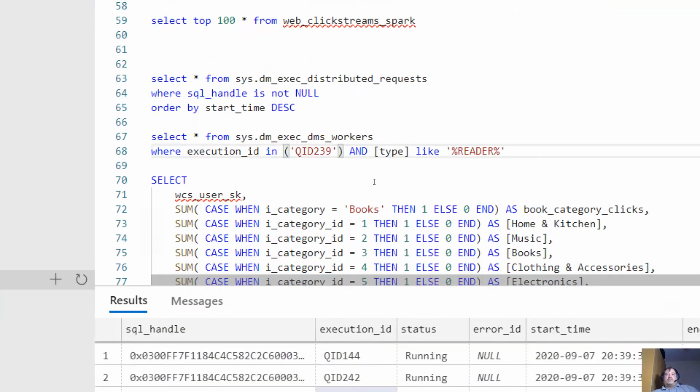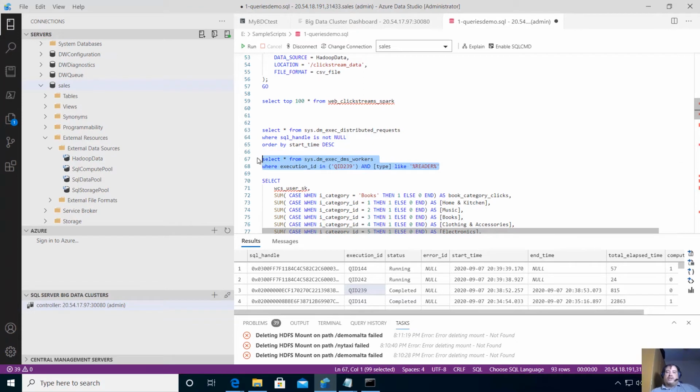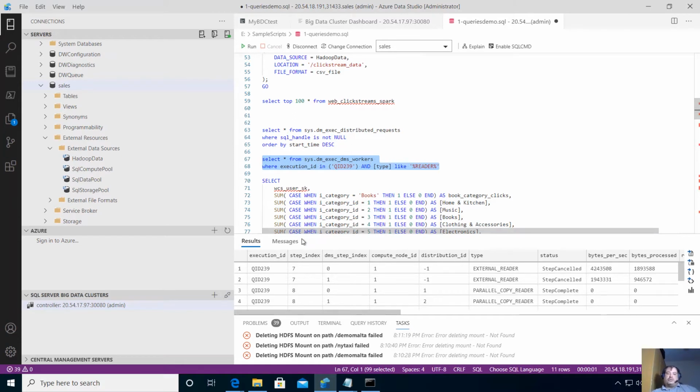Then I use the system view sys.dm_exec_dms_workers. What's DMS? DMS is a service that follows PolyBase, created since SQL 2016. It's called Data Movement Service. It's a service responsible for moving data among the data nodes. So the DMS will show us the steps executed. I'm filtering these steps because I know what I'm looking for.